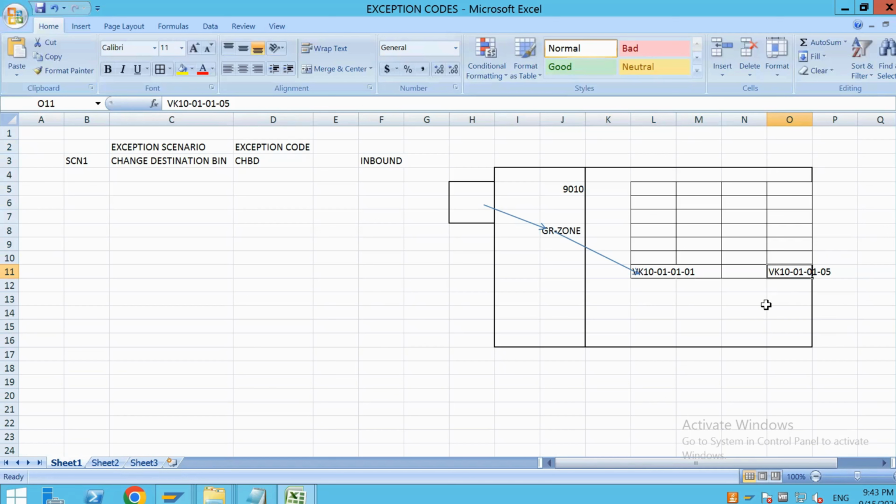So how am I going to achieve this? By applying the exception code called CHBD. If you apply CHBD, my system will allow it: the bin proposed by the system is this one, in which bin do you want to put away? That bin you are going to scan. My system will confirm the task with this bin. And in the warehouse task, in the line item, you can also see the CHBD exception code. So this is scenario number 1.